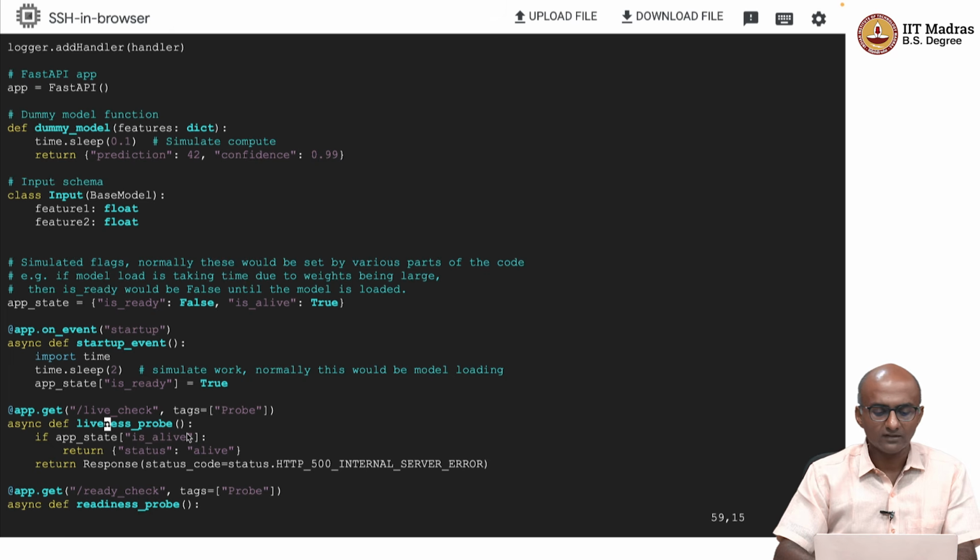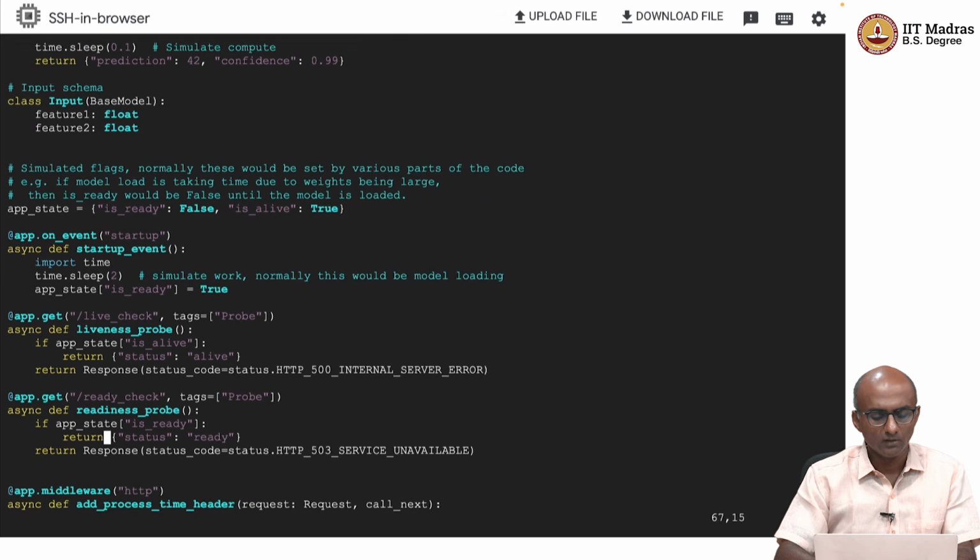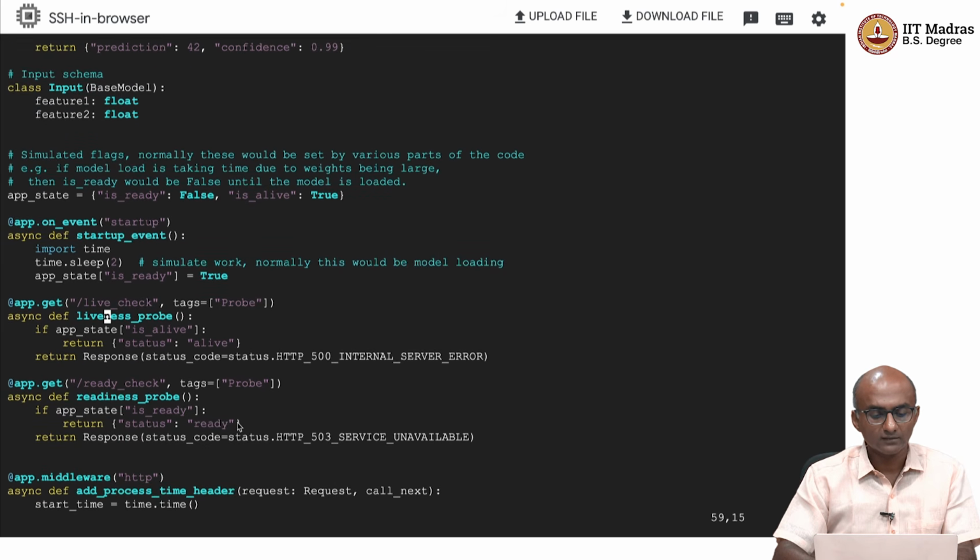So if the app state is alive, then it returns status as alive, right? Which is what is expected by the probe, or it returns a 500 internal server error. That's the liveness probe. Also note that the liveness probe is listening on the live check endpoint, which is only accepting GET requests. So if you do a POST request, then the response back would be the POST method is not allowed. And that POST method not allowed is an error. And because of that error, the probe will error out.